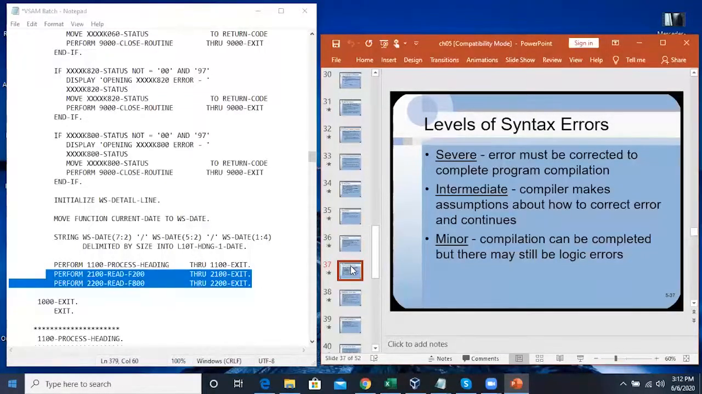So if you think that your program needs attention to fix it as urgently as possible, so it's severe in a sense that it will halt or stop some business process, etc. So it's severe, okay? Intermediate, compiler makes assumptions about how to correct error and continues, okay? Somehow when you do the compilation, may mga warning pa dyan, so you can still run the program, but you make sure there's no warning at all, okay? So gusto natin na hindi sasabog yung program natin sa production. Minor is a compilation can be completed, but there may still be logic error.